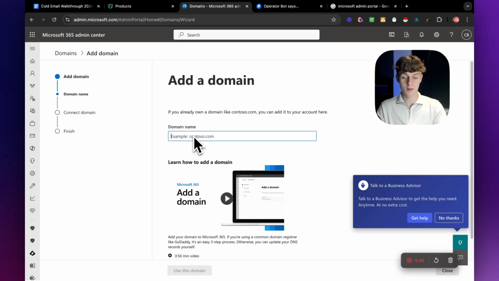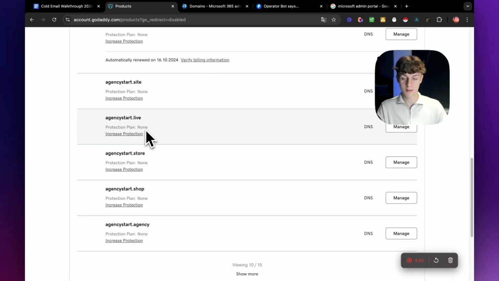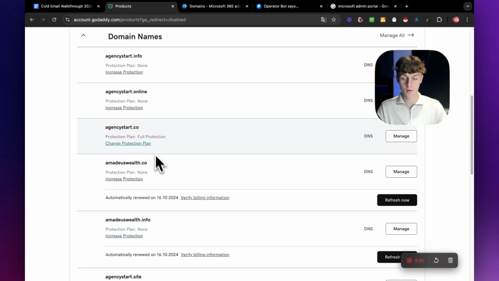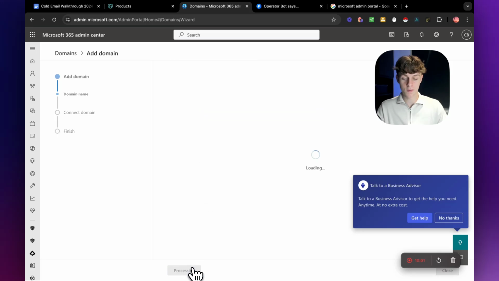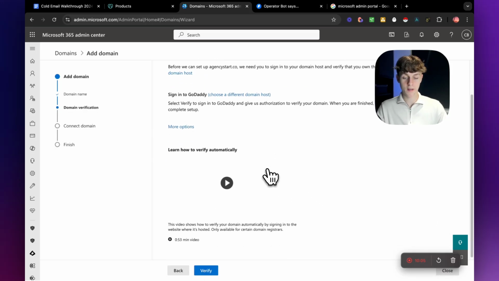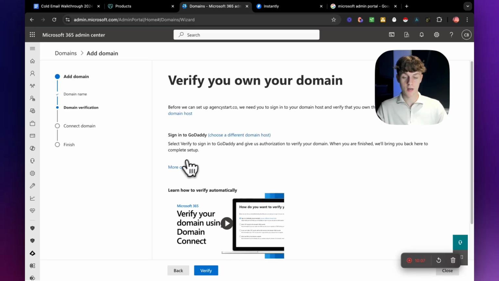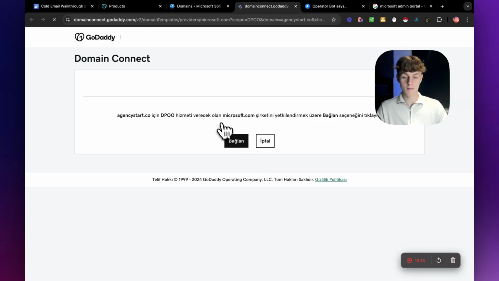So let's go onto my products, and I'm just going to choose one at random that I haven't added before. So let's take this one, and let's put this in and then use this domain. You can see that it's going to make you verify it. You basically just need to sign into GoDaddy. Sometimes it may make you do the SPF and DKIM records to verify, but we can basically just click verify, and it's going to take me here.